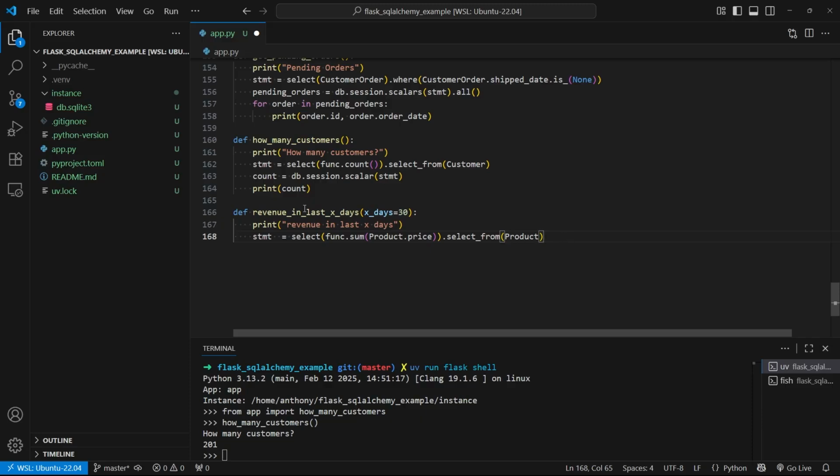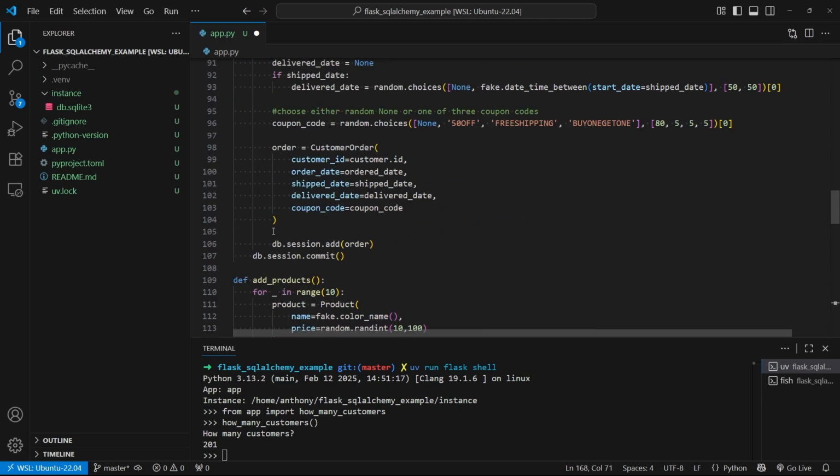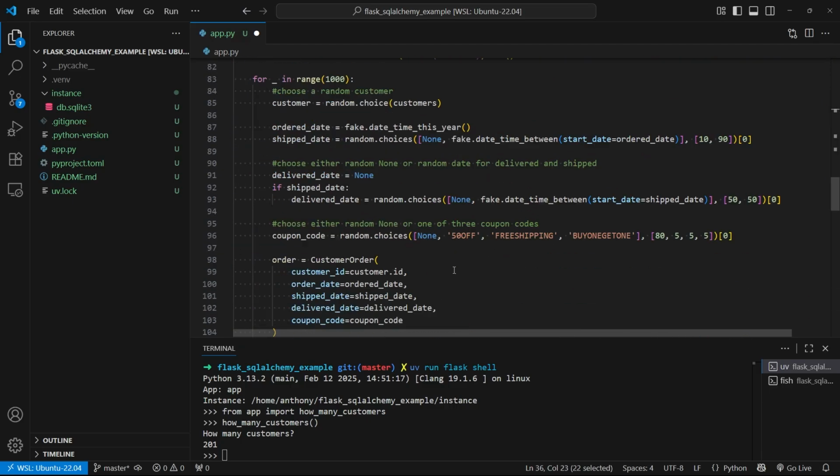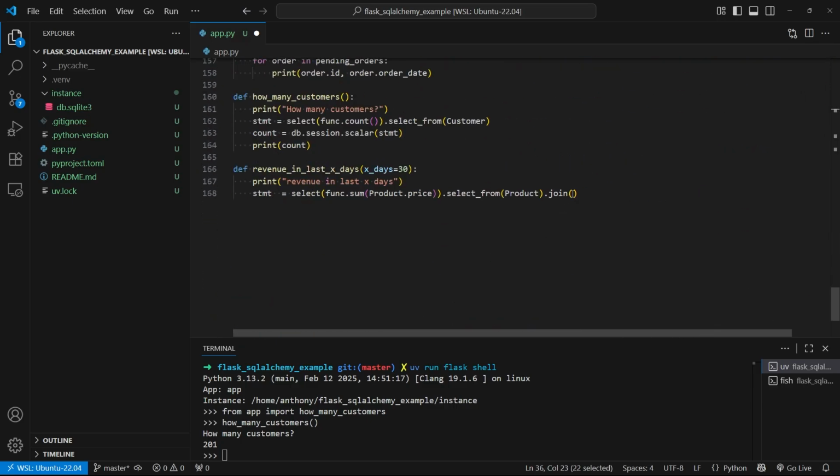What I want to know is the revenue that I've achieved in the last X days. So I need to bring in other tables to figure out this information. So I can use joins for that. First I want to join the customer order product table. So I can just copy the object and paste it here into join, right? But this table still doesn't give me enough information. So now I want to join the customer order table, and I just have to go through the customer order product table to get to customer order. That's why I joined that first.